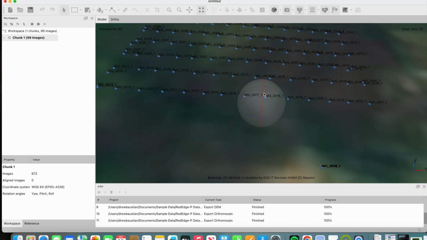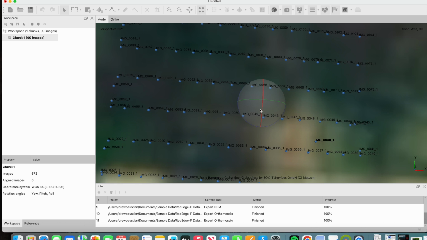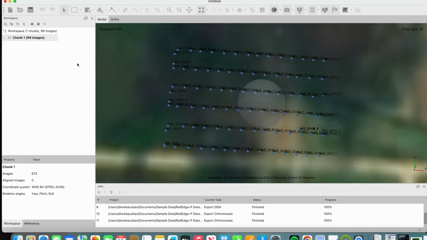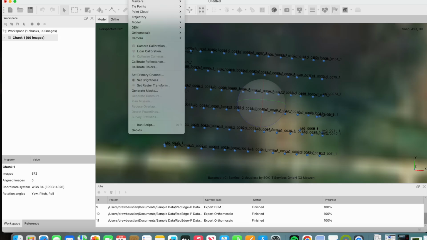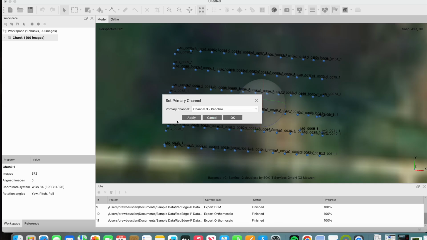So once you're satisfied with the data set, the next step is to set the primary channel to panchromatic. If I go to Tools, I go to Set Primary Channel. They're all labeled, so I'm going to select channel 3, which is the panchro. I'll apply, then hit OK.